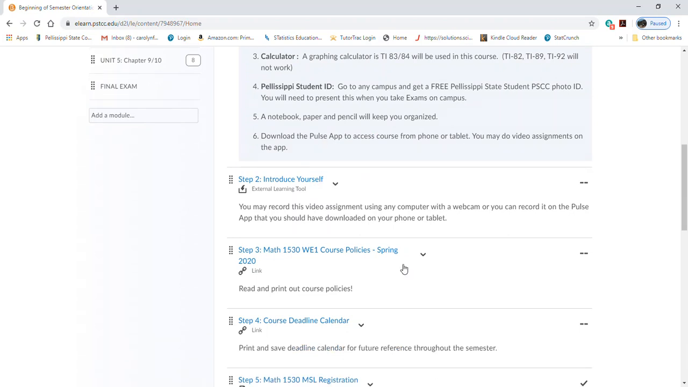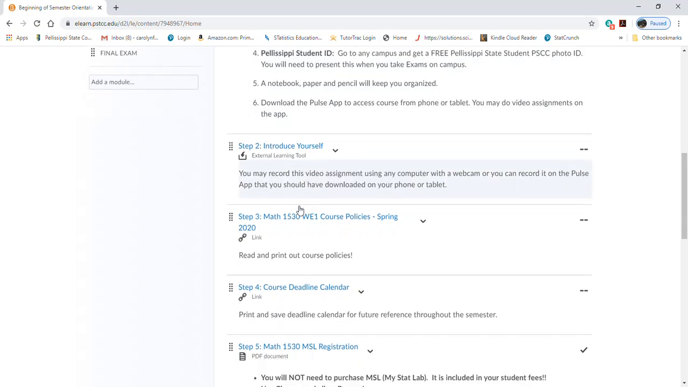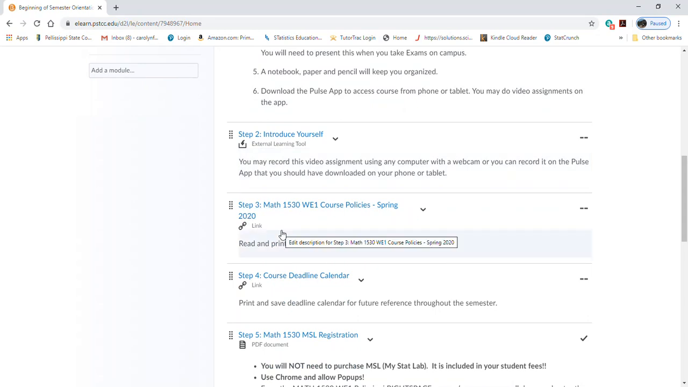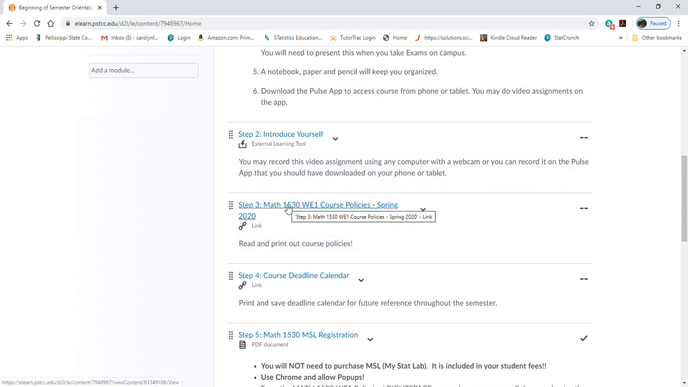So that's step one. Step two is introduce yourself. This is an activity that you can do. The easiest way would be to do it using the Pulse app on your phone. And you just need to record a very, very brief video of yourself answering 5 questions. So when you click on this, it'll tell you what to do. This is one of the first things that I'm going to be looking for to mark you as attending this course. Step 3 is to click here and print off the course policies.